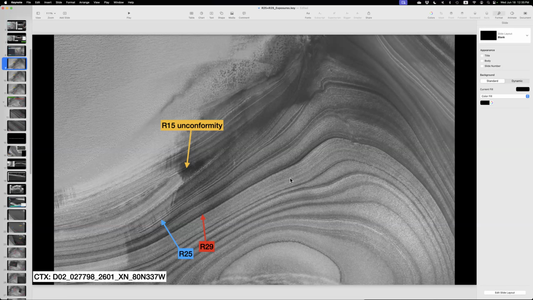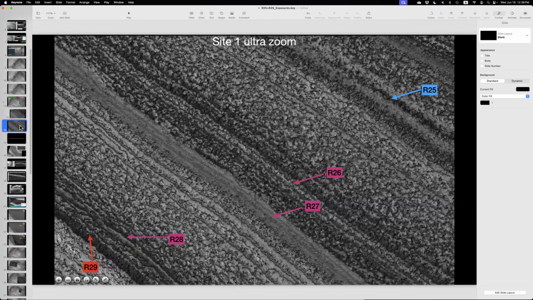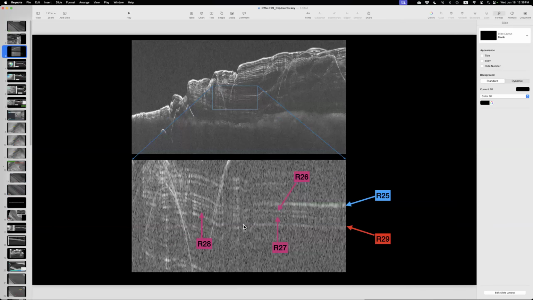Right. And just one more quick follow-up for R29, which seems so sharp relative to the other ones in the visual images. Is there anything in the radar that suggests it's also more discrete, like in terms of the intensity of the reflection? Not here. This is just one location. Right.